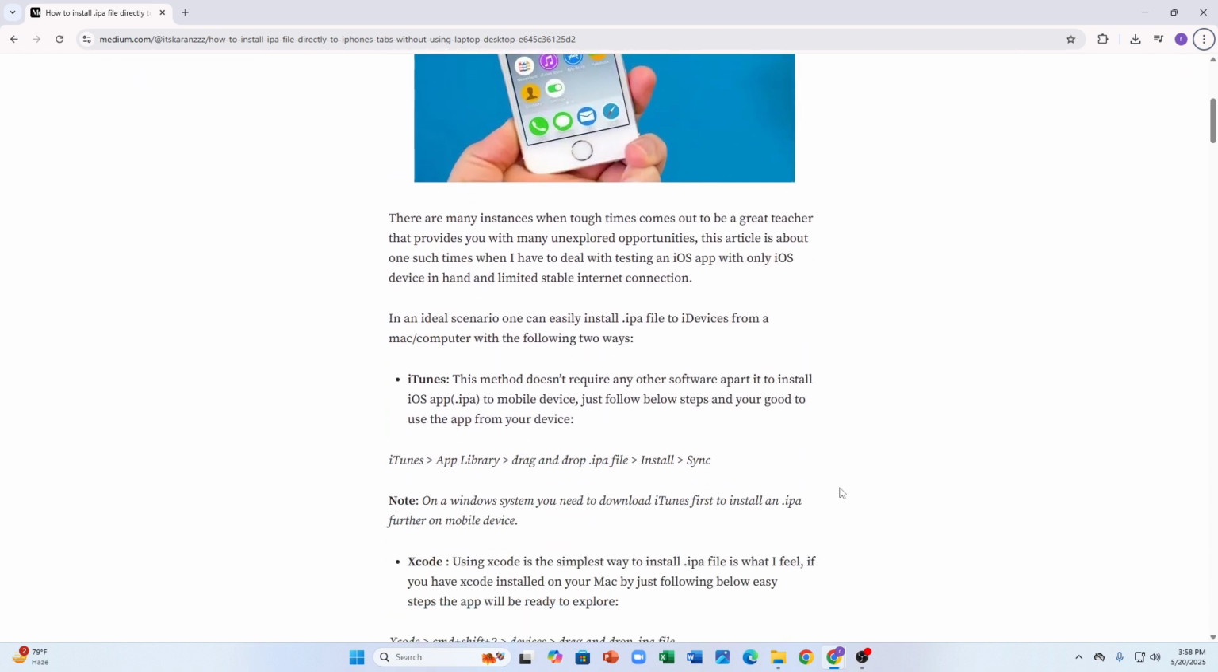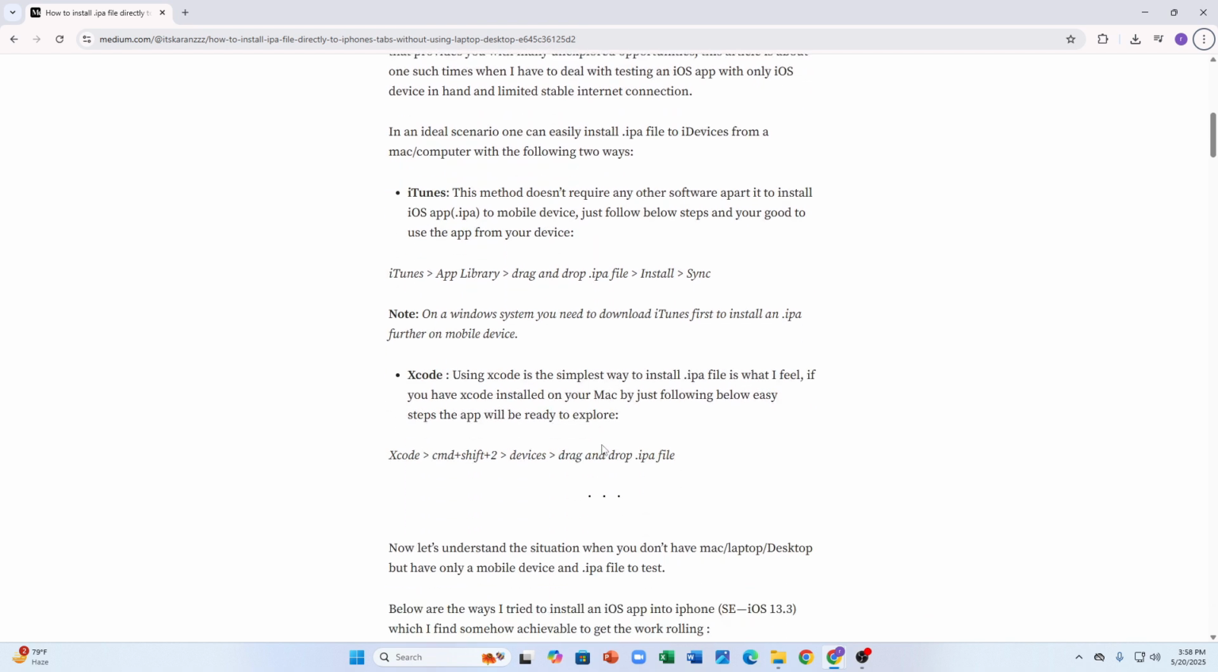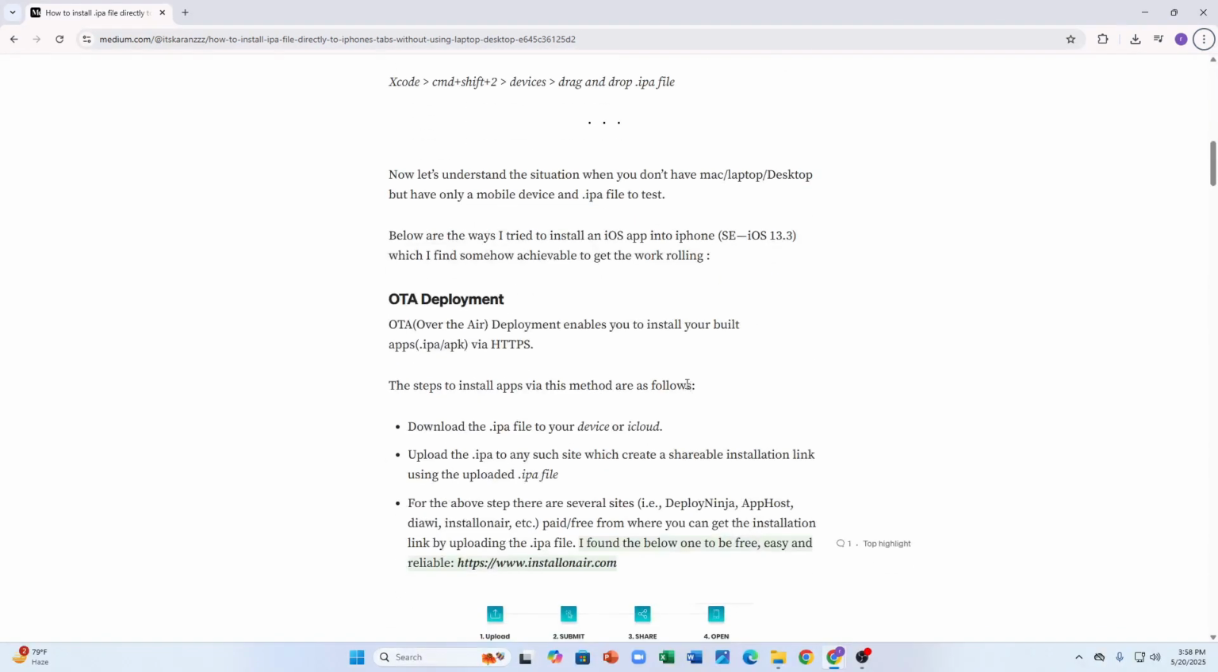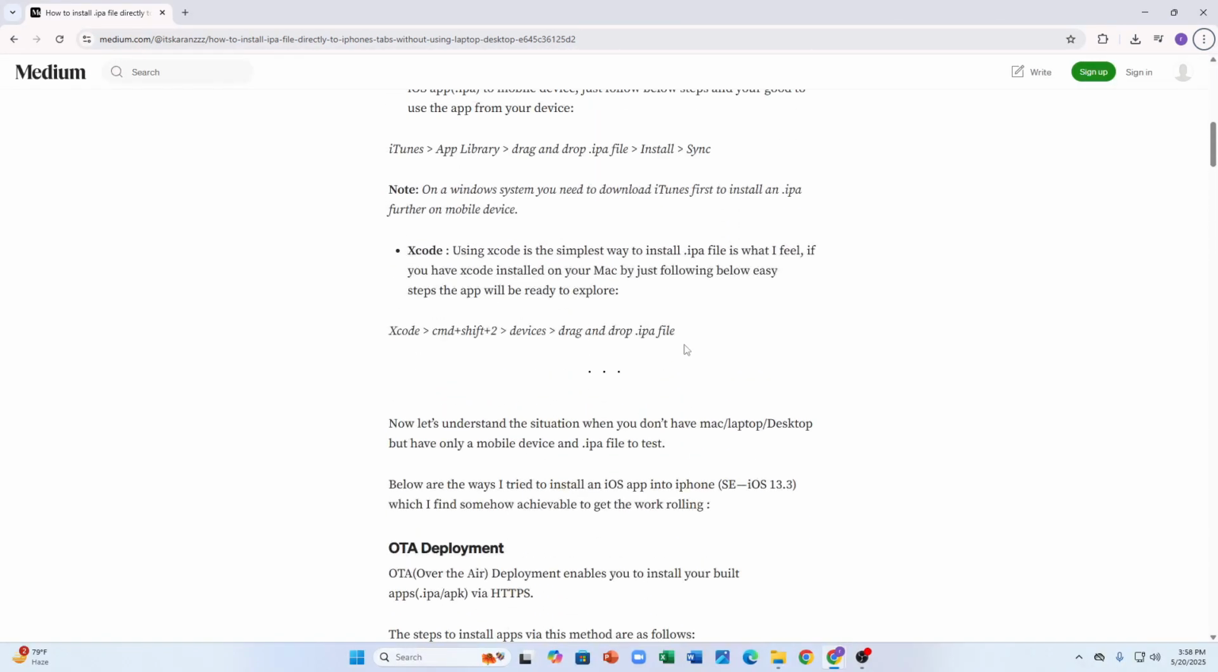So first of all, you need to follow the rules like iTunes, App Library, drag and drop IPA file, install and sync. This method doesn't require any other software apart to install the IPA to mobile device. So here's a small note saying on a Windows system, you need to download iTunes first to install an IPA further on mobile device. So let's jump into the process.